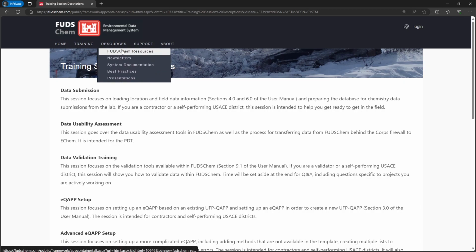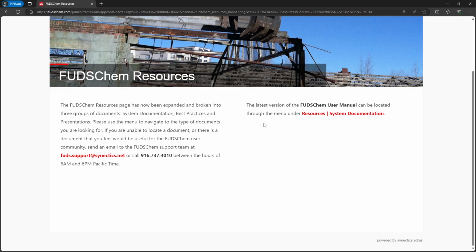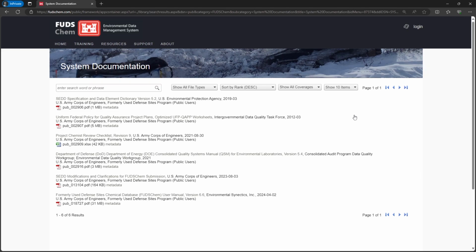Under Resources, FUDSChem Resources, we get a brief explanation of this tab and a link to Resources, System Documentation. Here, we can find the latest version of the FUDSChem User Manual and other reference documents related to SED, UFP-QAP worksheets, and QSM. Additionally, a Project Chemist Review Checklist is available, which can be used to help review chemistry data or EQAPs. For more information, please refer to our Chemistry Data Approval and EQAP Approval tutorial videos, linked in the description.